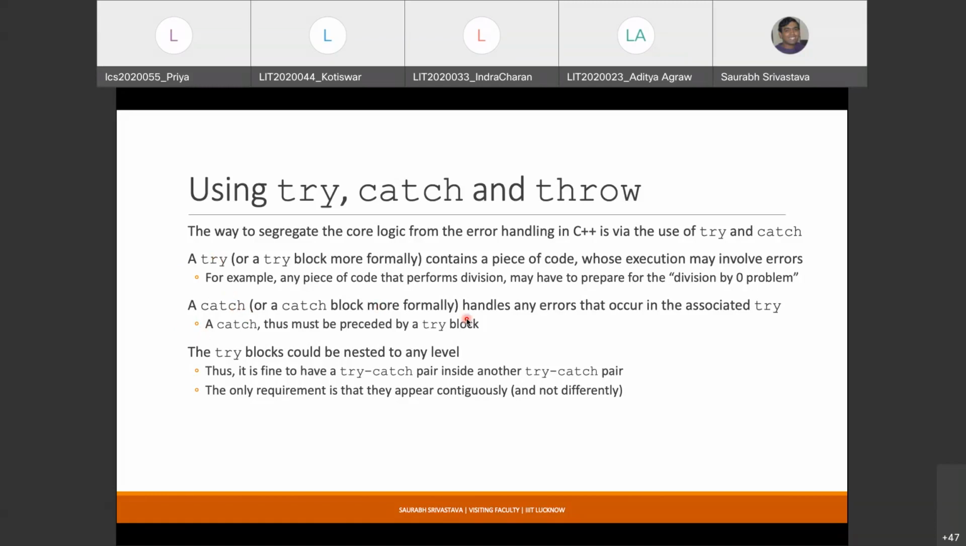This is the idea. I catch an exception. If there is a problem, an error, I catch it in a specific catch block, and then do whatever error handling I want to do. A catch is always associated with a try. A catch cannot exist on its own. Actually, try should not exist on its own as well. But there is a strong relationship between a try block and a catch block. A catch block should always be after a try block.